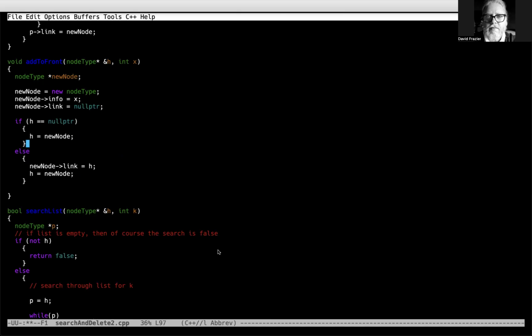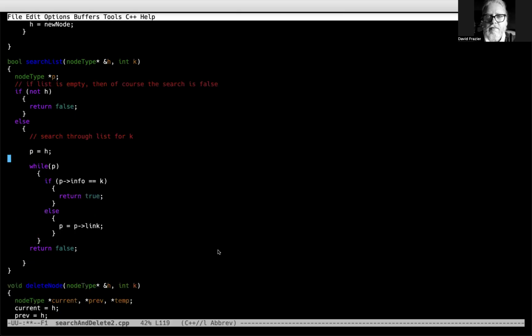Okay. So and then, but if not, then I'm going to set my new node link equal to H. Okay, so that's equal to the old list, and then the head just points to the new node. We should be good. Okay. So unless that stuff I added at the top of print doesn't work, that should be okay. So now let's look at this search list.